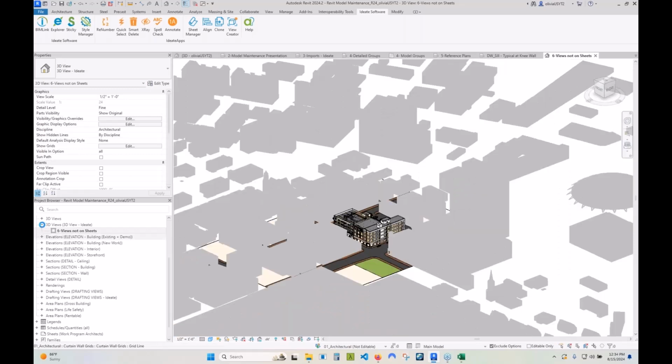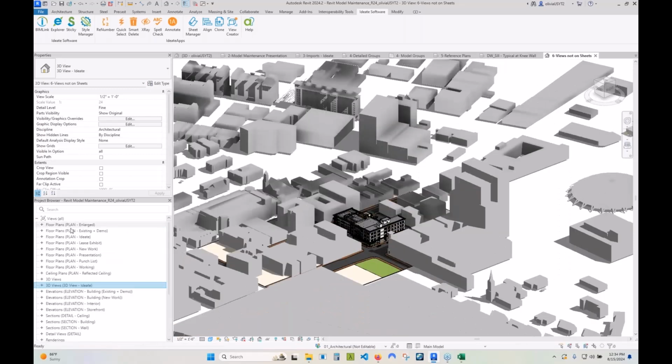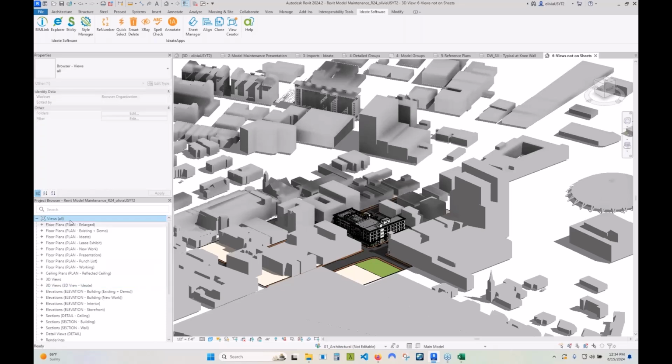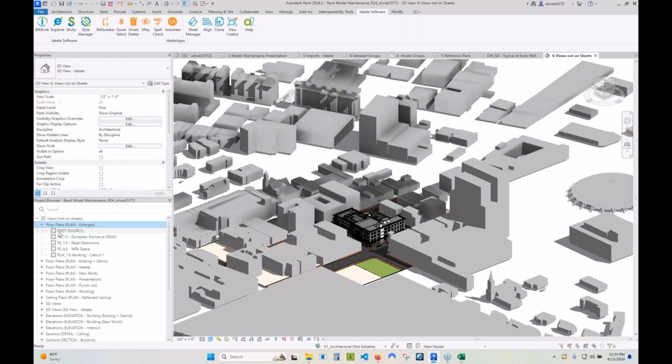So Revit has a method to filter out views not on sheets. You can select this top category view, and it's now set to all. I can see all my views, but we can change this to not on sheet. And now I have a reduced version, and I'm only seeing views that are not placed on sheets. So I could go through and select these and look through them and delete them, but a better method I like to use is using Ideate Explorer. You guessed it.